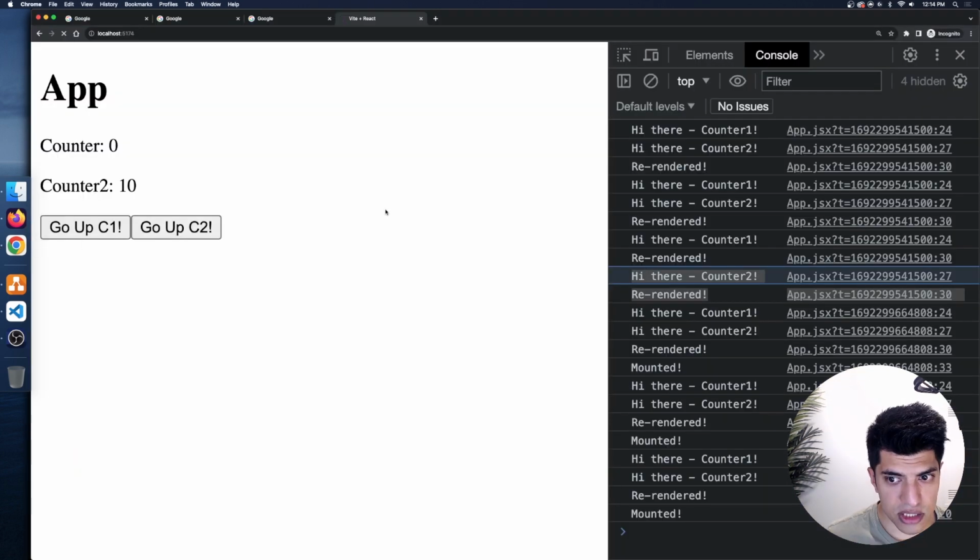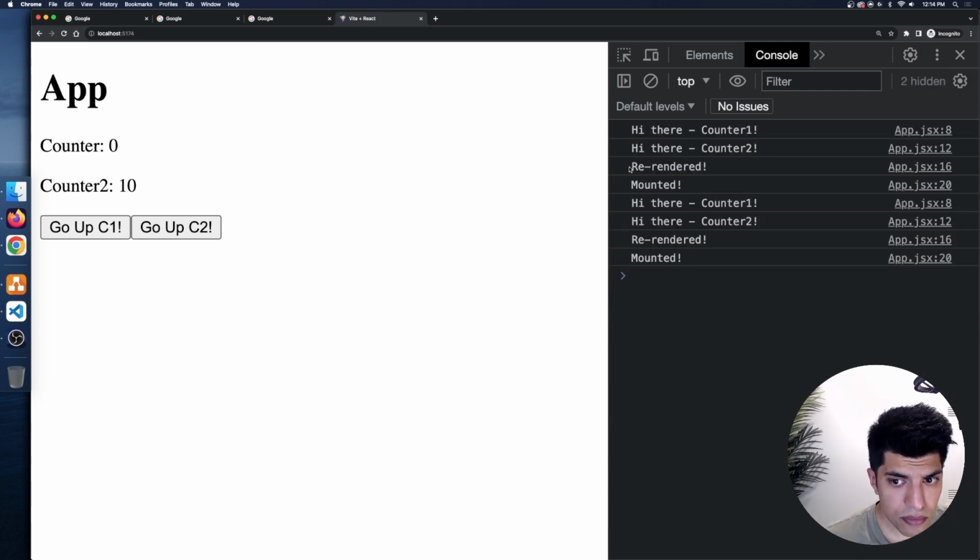All right, so let's see the effect here. I'm going to reload the page. So we're going to see hi there counter 1, hi there counter 2, re-rendered, but also mounted, right? And 2 times again because of the dev mode. Now, when I click go up for counter 1, recall that mounted only happens one time, right? We're not unmounting this entire component from the DOM and remounting it. We're just precisely changing that part of the component during a re-render.